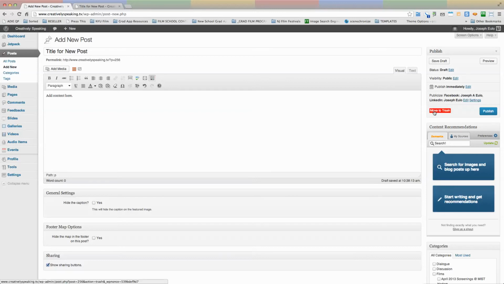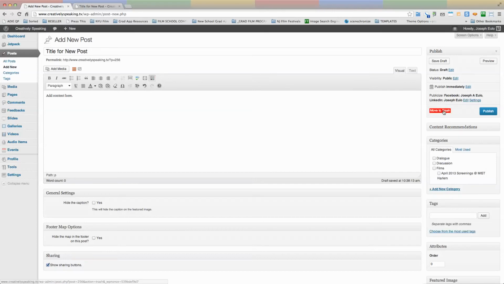And then there's this thing called move to trash. Allows you to move it to your trash. I'll go over content recommendations later, but because that's not standard in WordPress, you might not have it when you log in. So this one is categories, where you can assign a category to your post.